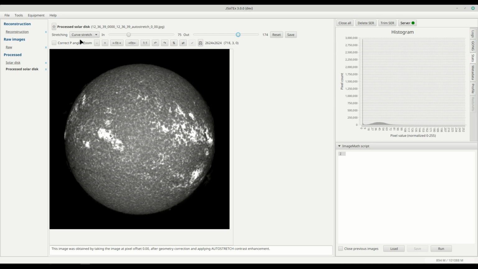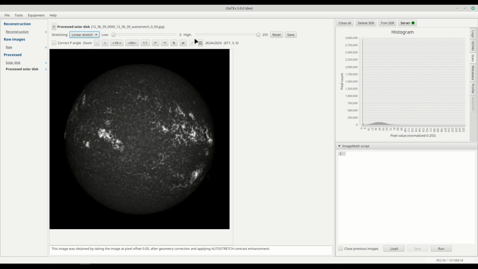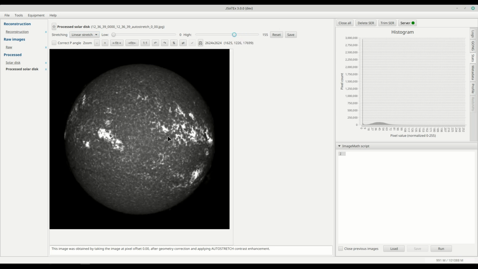But the solution of using a curve is that you're less likely to saturate the disk like you were when you were just using a linear stretch. So in case of a linear stretch, basically it saturates all these bright areas fairly easily. If you go with a curve stretching, then it's not that saturated anymore. So you can play with that and try, for example, to enhance the prominences which are visible there. So more options for you to play with in case you want to just use the software and no external software to post-process the image.